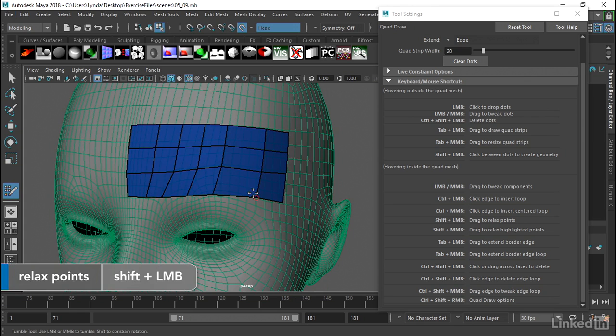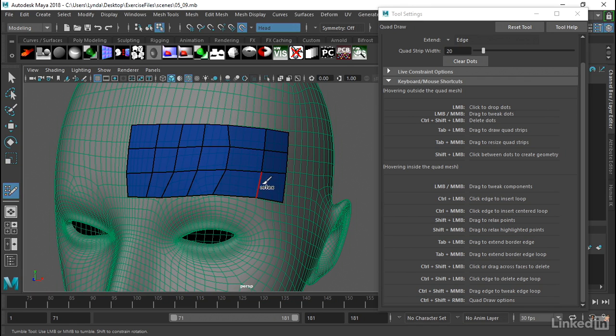Now Shift plus the left mouse button will also relax. Notice how the relax command comes up. So if I select something and drag along it, it's kind of like a paint tool in that it will relax that geometry and make it smoother.